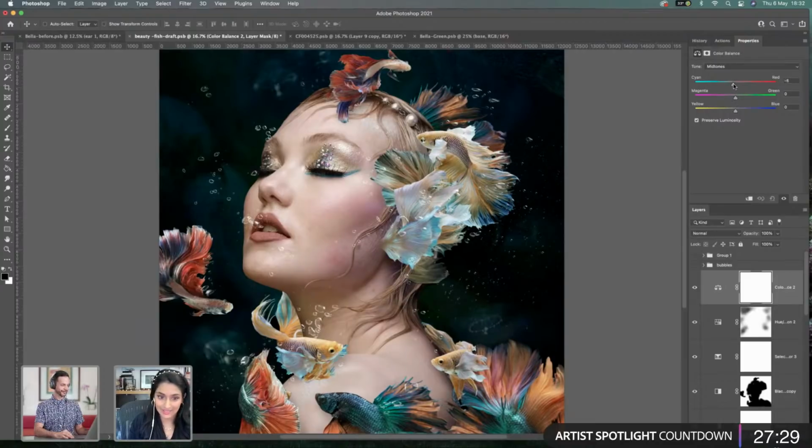So immediately, just by moving the sliders in the midtones, you can start to see a difference globally. I'm just going to move them back and forth, and I love the way there's sort of a luminosity situation happening over here. The colors are working really beautifully over here with the fishies, and the skin is looking quite pretty too.